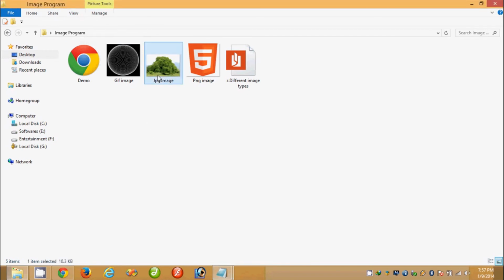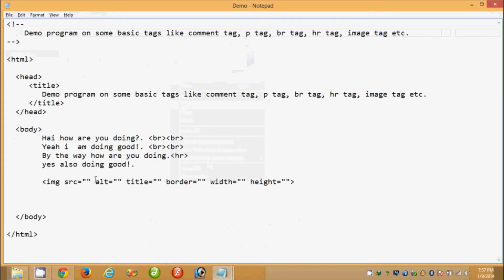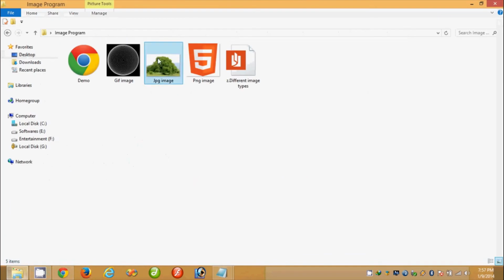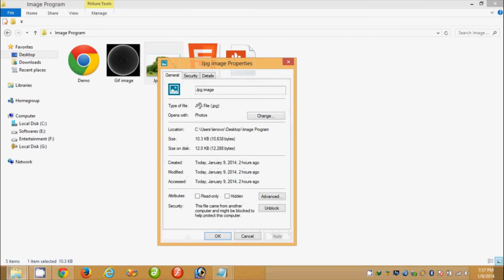First I will give the JPEG name. I'm copying the file name. I'm putting src dot, it's a JPEG, right? JPG. How do we know it's a JPEG or some other type of image? For that, we can right click on the image and go to the properties. Here we can see this is a JPG file, dot JPG. By this, we can give the extension as JPG or GIF or PNG, depending on the image name.